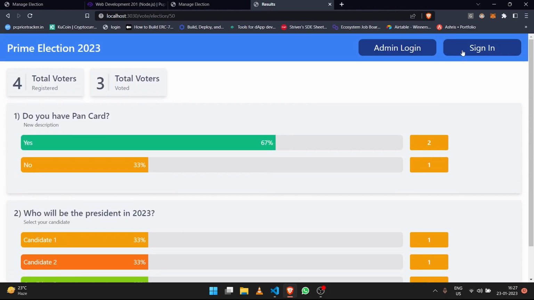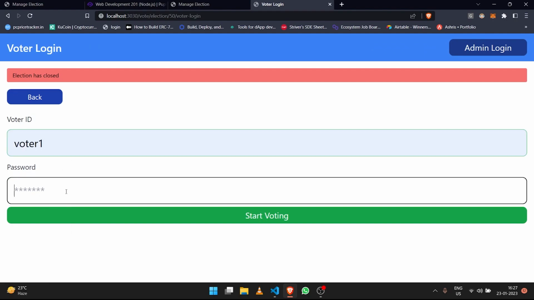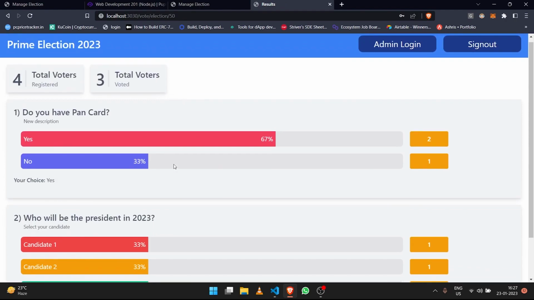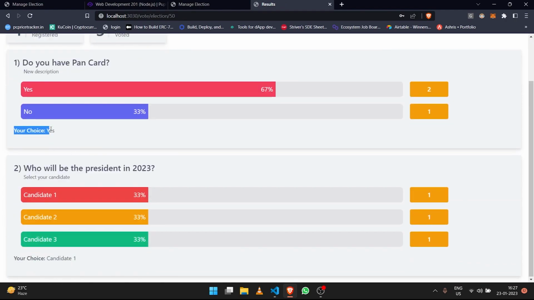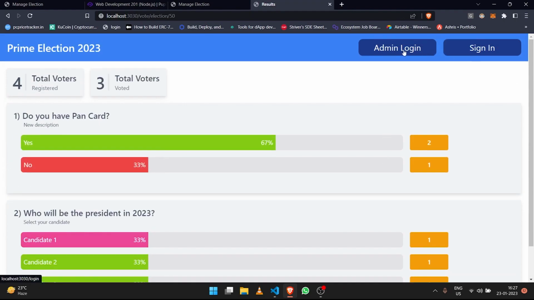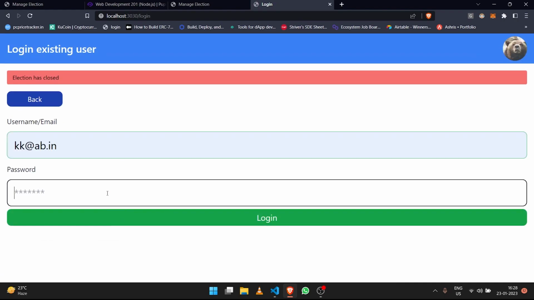Now what if I try to sign in using the voter ID? I'm shown the result of the election. I'm also shown my choice. I'll just go back to the admin panel.